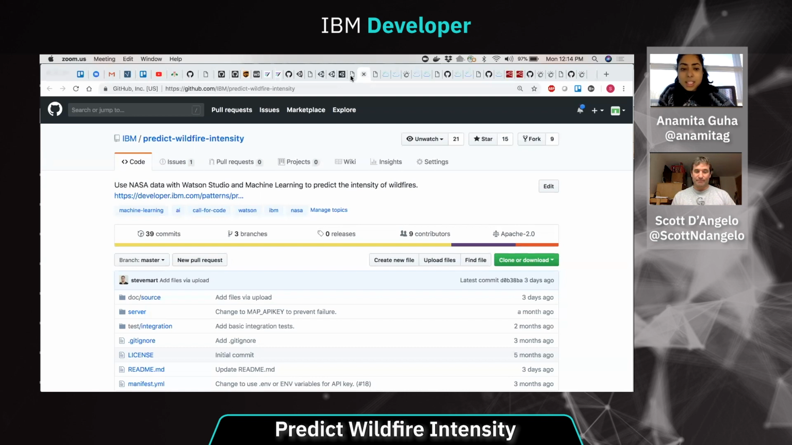Cool. So today Scott's going to take us through how we'll use Watson Studio and Watson Machine Learning to train a model with NASA data so that we're able to predict the intensity of wildfires.